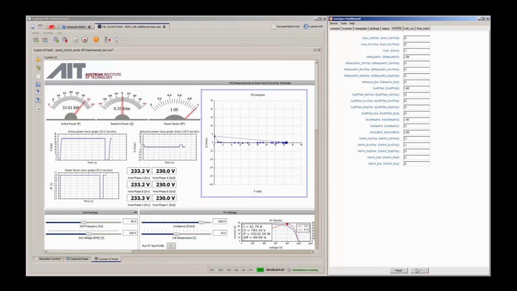Also here on this slide, or in this video, you can see grid voltage readings, then power factor readings, the PQ diagram, so active versus reactive power, and also some grid settings and PV settings on the lower end.